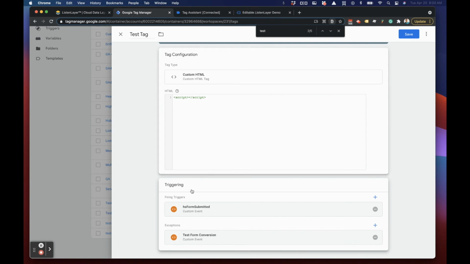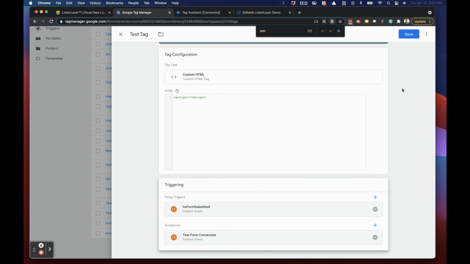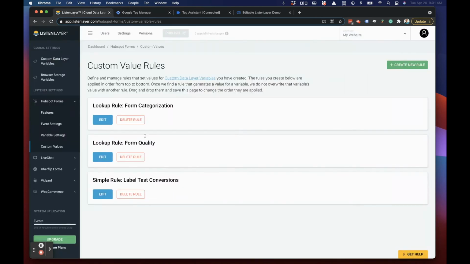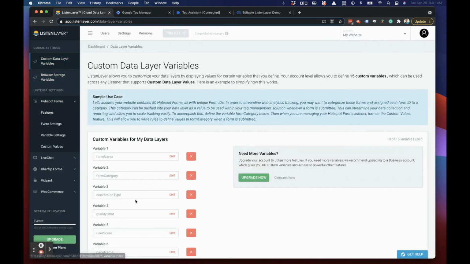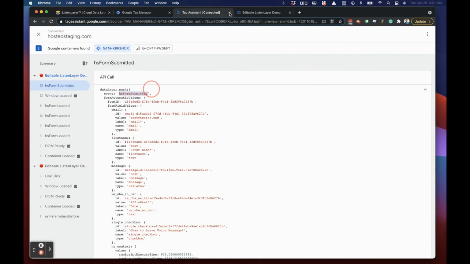And so in some situations, this should fire, and in other situations, it should not fire. And we could apply this exception to all of the tags that we would be sending conversion data to our platforms for. So for example, if you wanted to do the same thing for your chat tool, you would just have an additional exception that applies to the chat event where you can identify that it is a test chat. And when you're identifying that it's a test chat in Listen Layer, you'd be pushing a similar value into this test conversion variable.